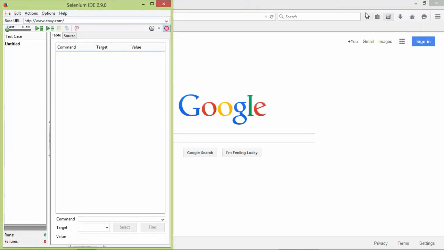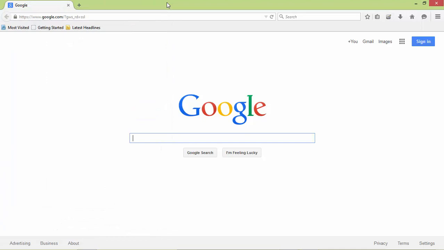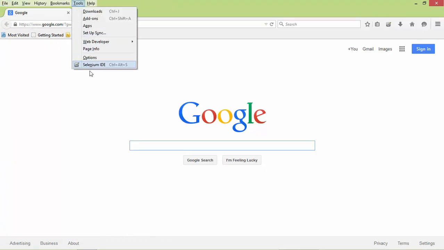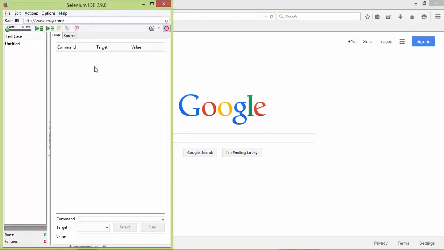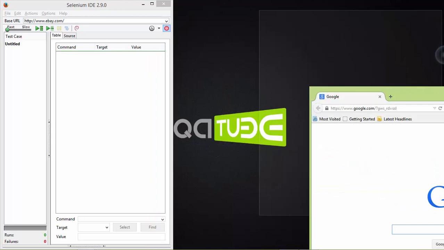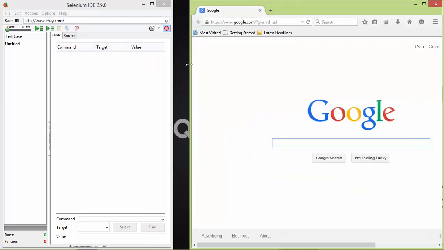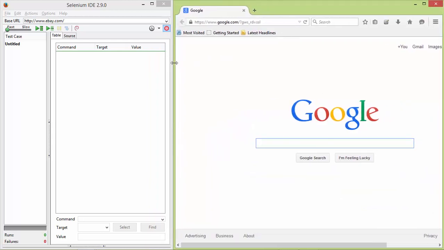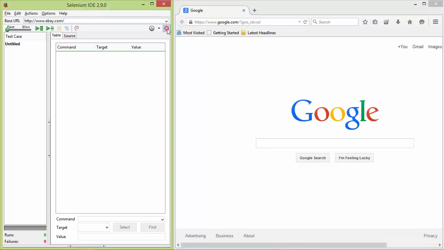If you don't see this, you're gonna go to Tools, Selenium IDE right here. The shortcut is Control-Alt-S. It's gonna open up the Selenium IDE window. As soon as you open the Selenium IDE, it's in the recording mode. You see this red button? That means it's recording at the moment. You can stop or you can start playing.